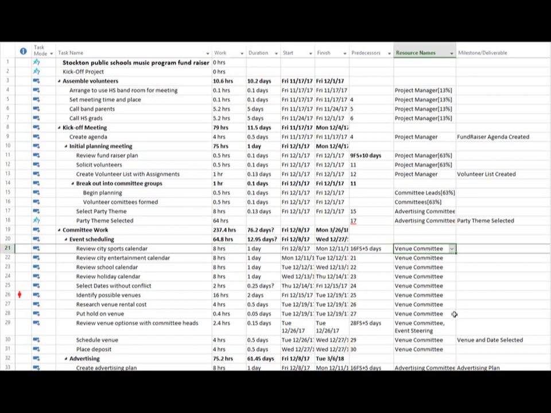Now, one thing I want to point out here, I have something called a committee. It's really not good form to have a generic resource. It's much better to have a specific resource so you know exactly what your staffing needs are. I'm a little bit lazy, so I just put committee. Remember our milestones and deliverables, that was part of Module 3.